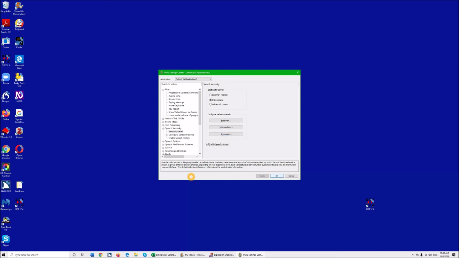Press enable speech history checkbox. Okay, enable speech history. And I'm going to hit my space bar and uncheck that. And JAWS will stop telling me everything about where I just came from. So now I'm going to hit my space bar, not checked, and uncheck it. Anytime you change anything, you're going to do Alt-A to apply it. Alt-A. Okay. Now I'm going to hit F6 back.